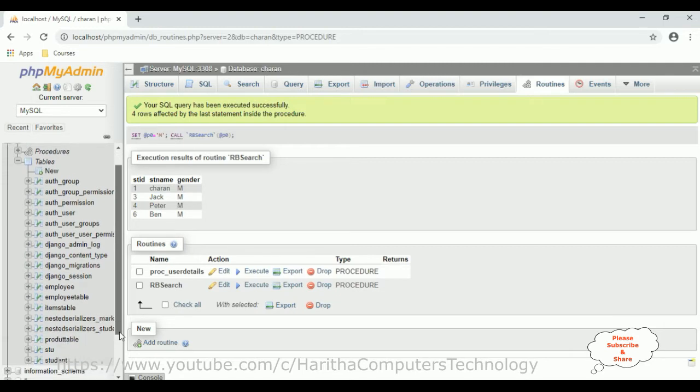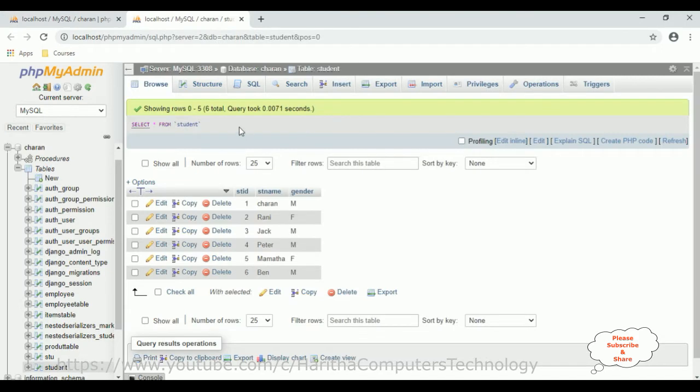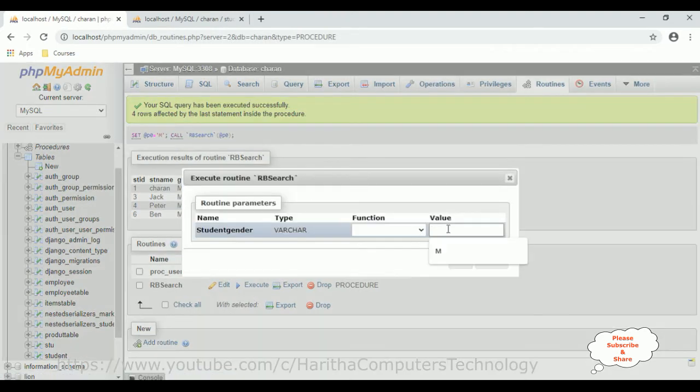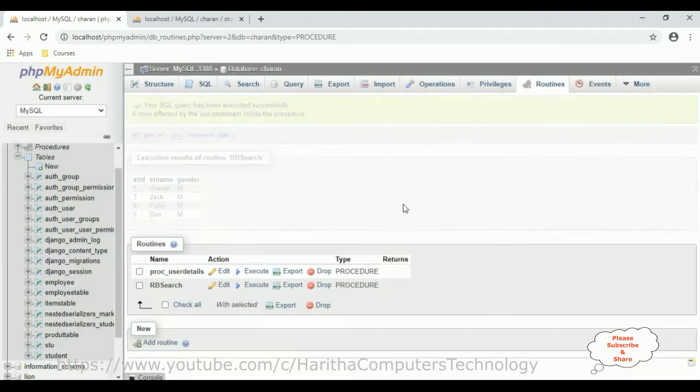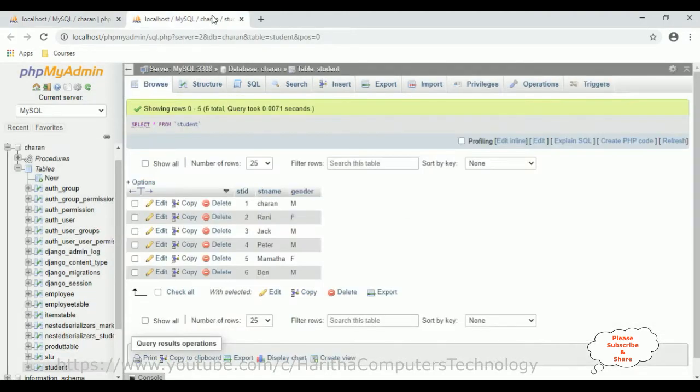Let's open the table. We'll check. I'm opening in a new table. In the student table we have 1, 2, 3, 4 males. So here we got 4 males. Let's search for the female, F. Click go. So here we got 2 females in our student table. So here female Rani and Mamata.